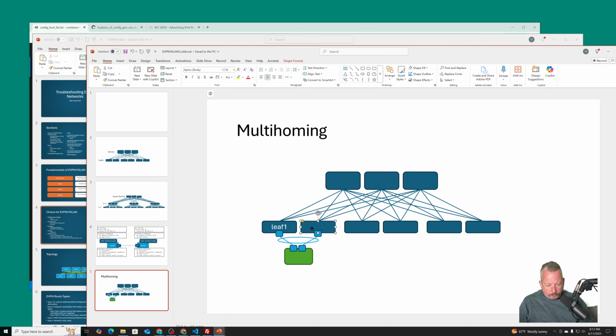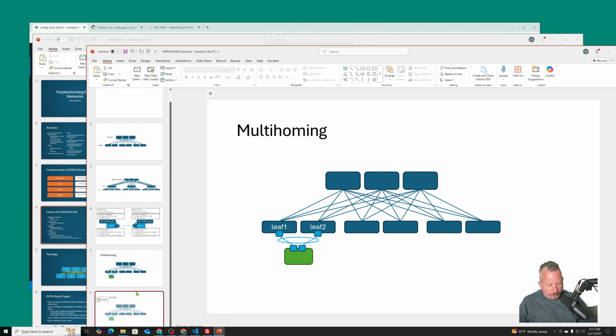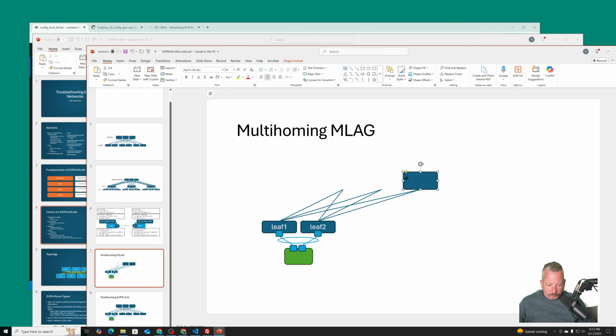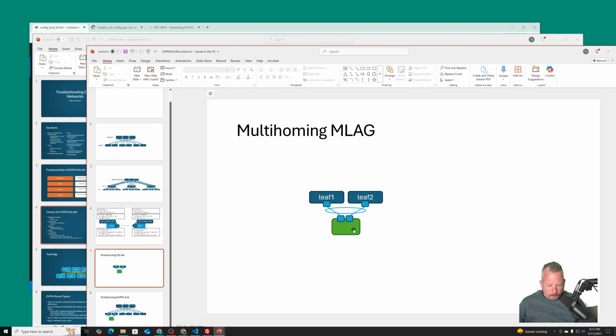Be a leaf. And I'll do a copy because I need to do multi-homing for EVPN all active, and then multi-homing MLAG. So the biggest difference between the other multi-homing methods is that MLAG is restricted to 2, which is not really a big deal.